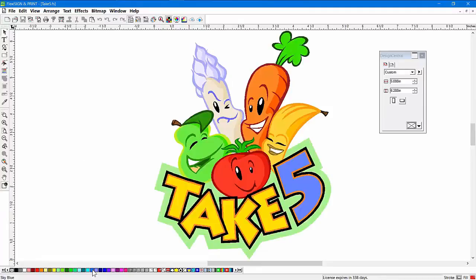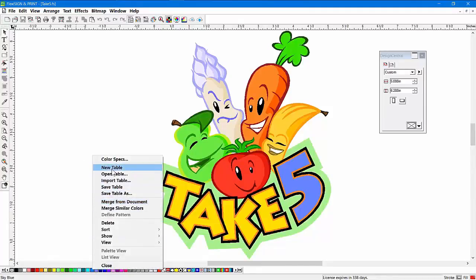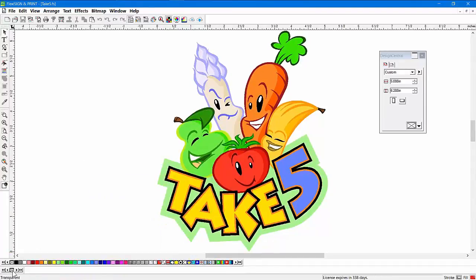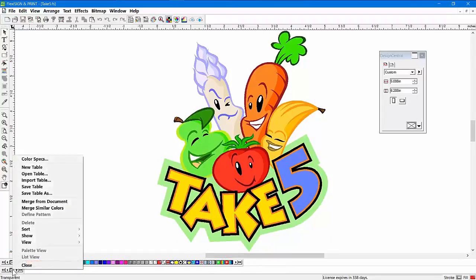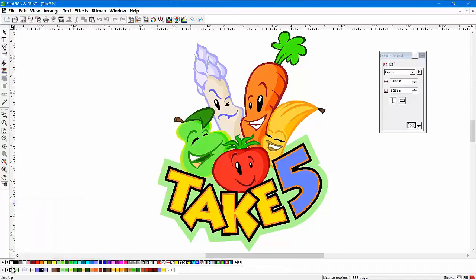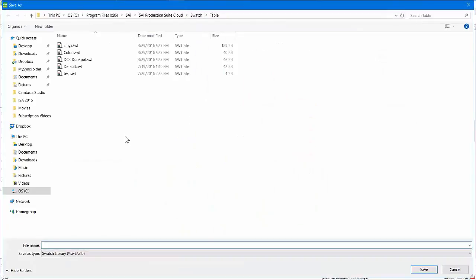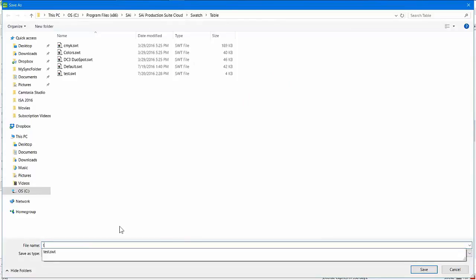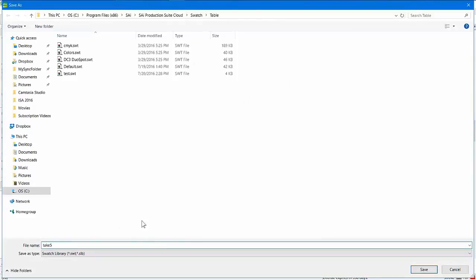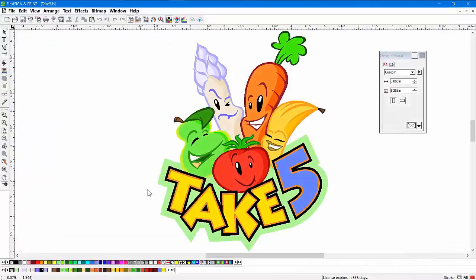I'm going to click the right mouse button on my swatch table, choose new table, and then right-click on the new table. This is the blank one down here, and I'm going to say merge from document. What that's going to do is take all the colors in that Take 5 vector format and make a swatch table from it. So now I could actually save this swatch table if I wanted to, and maybe name it Take 5, and that's the swatch table for that particular customer.